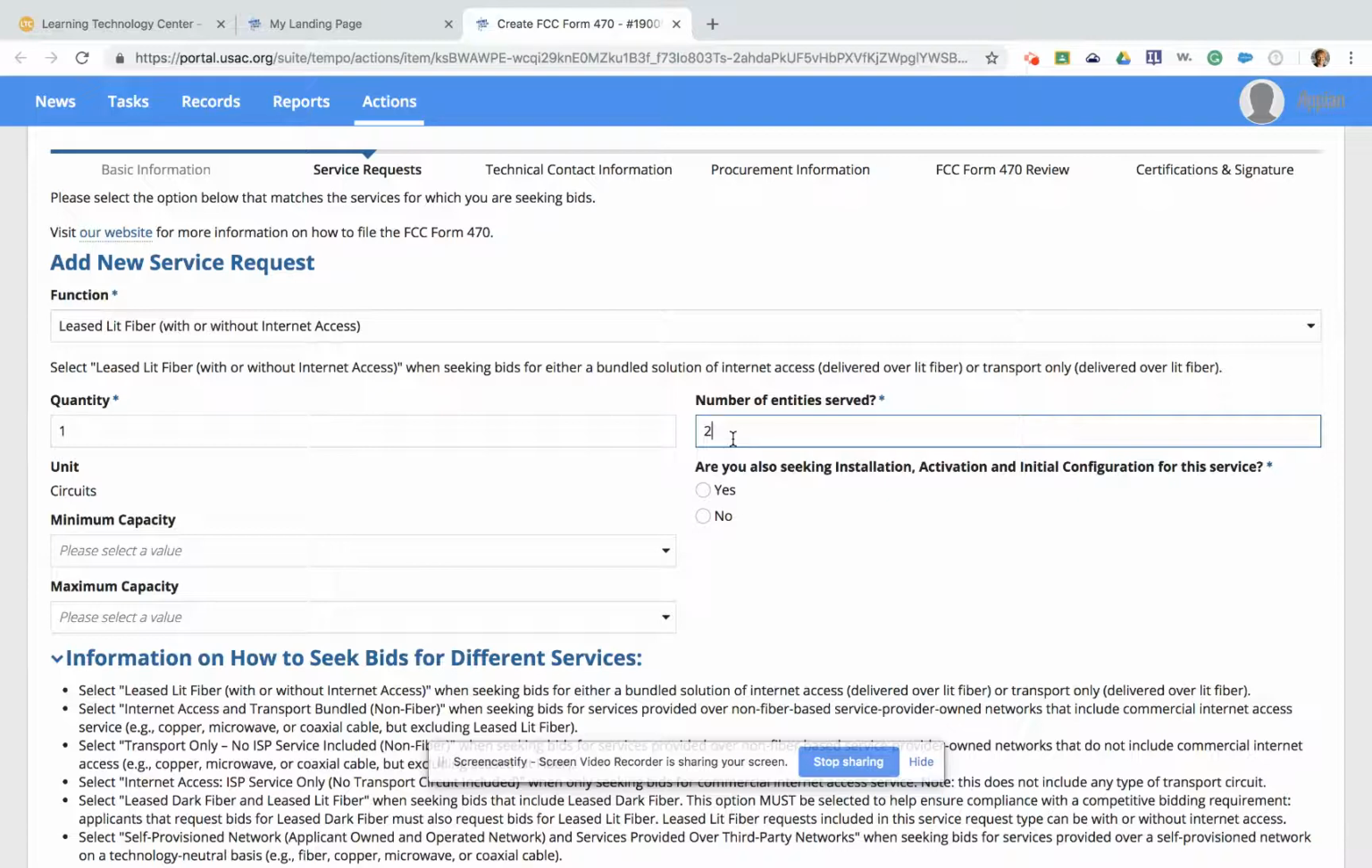If you were to have what they call a wheel and spoke option, where the internet comes into one building and you have a separate line to every building back behind, you would want to calculate those up for the number of lines that you would need. So one circuit here, two entities served.